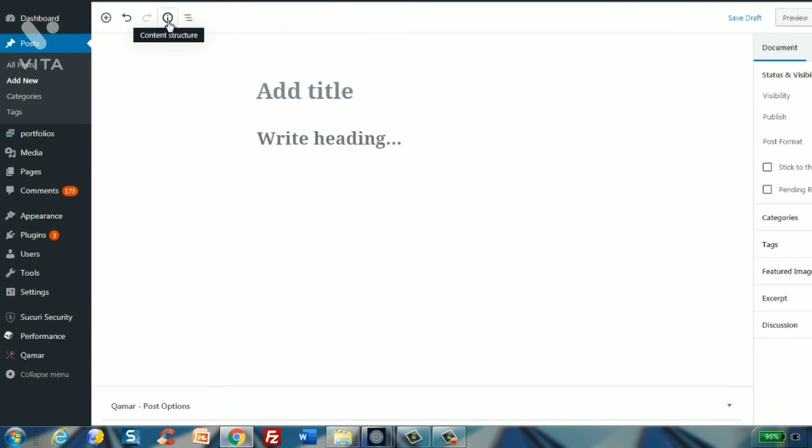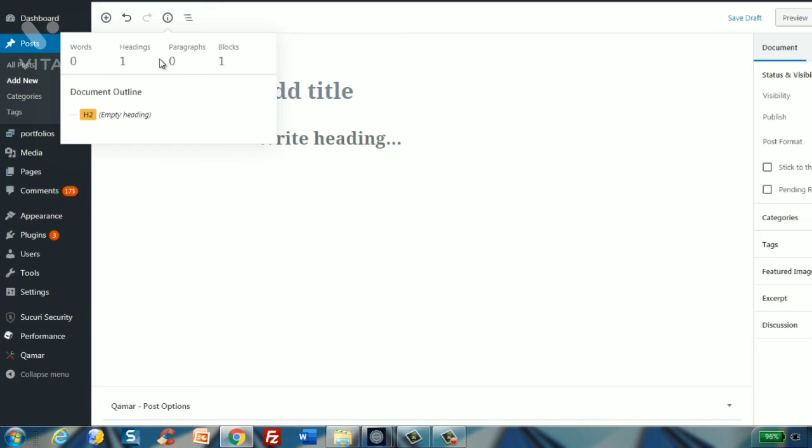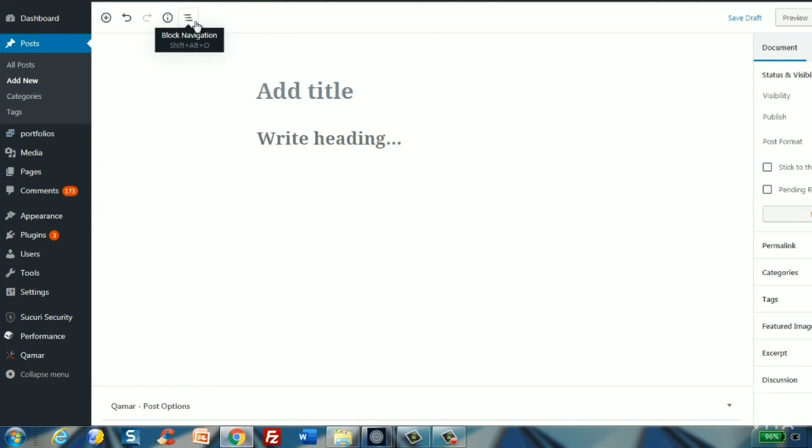Now you can click this here, and this will give you the content structure. It's kind of like Microsoft Word, when it tells you how many words you have, how many paragraphs you have, but in this case, how many blocks and how many headings you have. This is really great if you're wondering how many words you have, and if you're writing an article and trying to stick with a certain amount of words. And then of course we have this here, which is the block navigation.